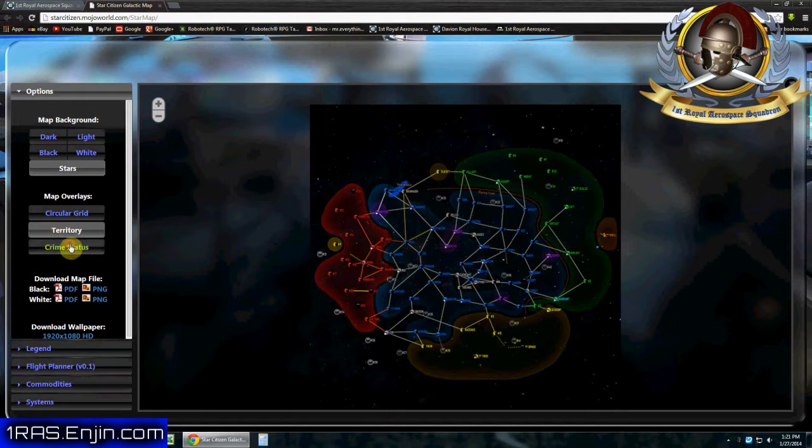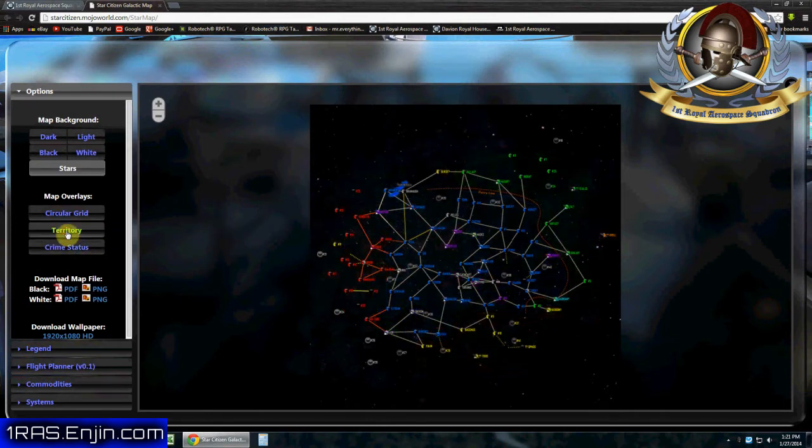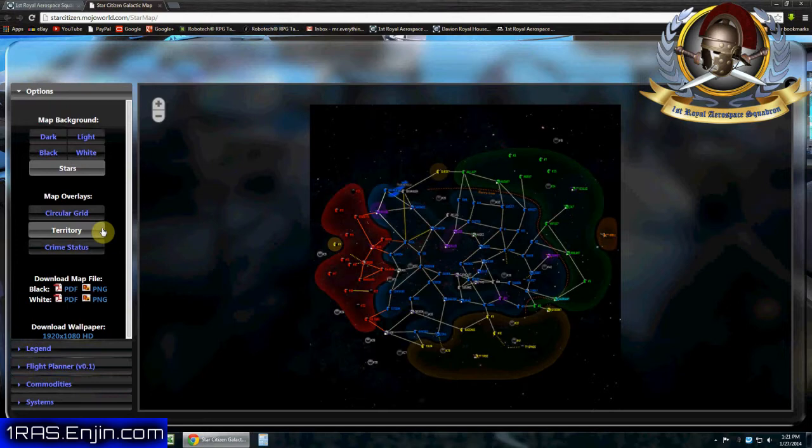Okay, the crime status, you can turn that on, and there you go. You get your highlighted areas that have a lot of crime status. And the crime statuses are color coded. I guess you can turn territories off. There you go. For some reason it wasn't turning off for me. But I want to know where the territories are. Circular grid's cool, but you don't need it.